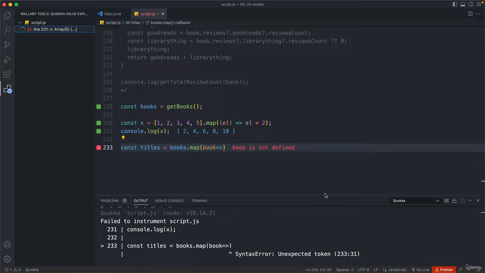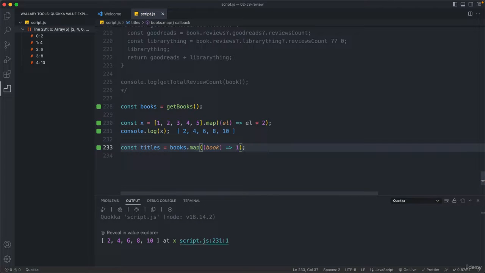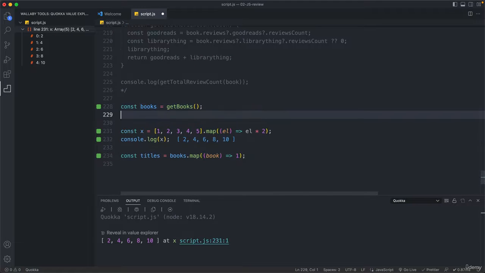well actually it isn't anything, and that's because we have this error here. Let's just return something here so that the error ends. But yeah, this is not the books array anyway.